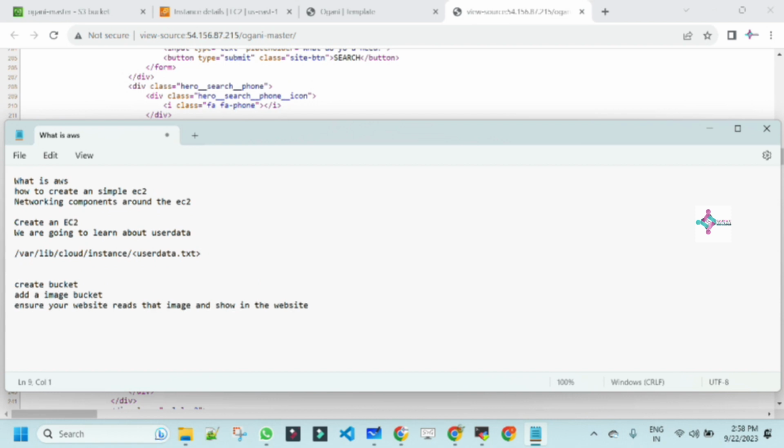Secondly, your log path: cd /var/log, where you have two logs, cloud-init.log and cloud-init-output.log. So these two paths you should remember, because if you want to debug anything, for example you gave something in the user data which is not working, these logs are going to help you debug it. And it's going to be an important interview question when you go for DevOps interviews.